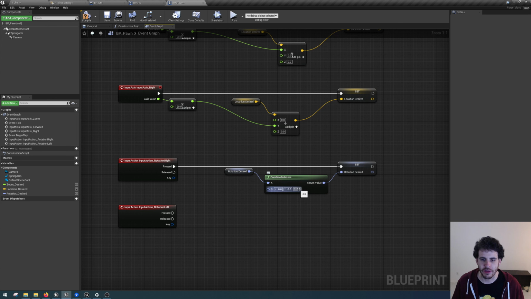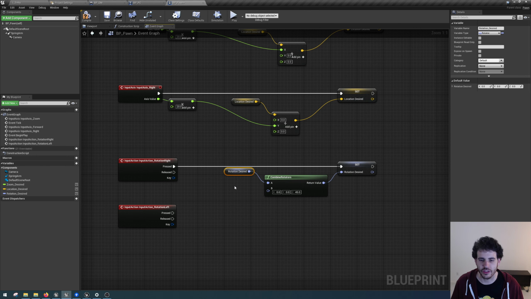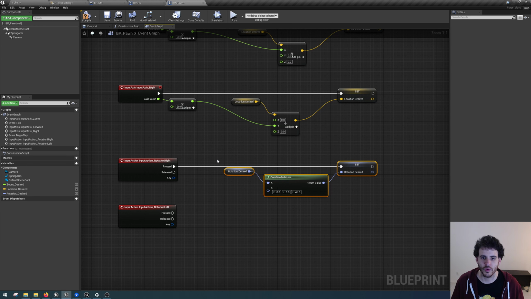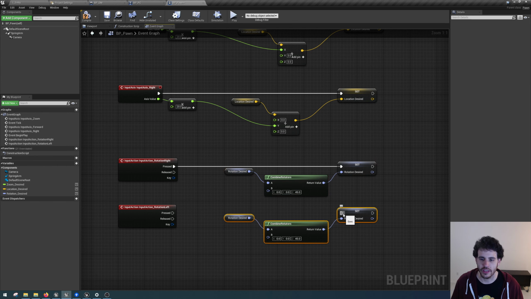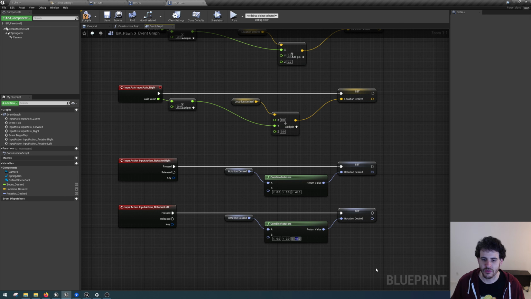As for the rotation amount, let's say I wanted to rotate 45 degrees and I want to do it on the z-axis, so 45 degrees. So every time I press on the rotation right key on my keyboard, it's going to take the rotation desired, add the 45 degrees to it, and set it back to the rotation desired. I'm going to copy paste those nodes and attach them to the rotation left. And instead of the 45 degrees right here, I'm going to type minus 45 degrees. So it's going to go the opposite direction.